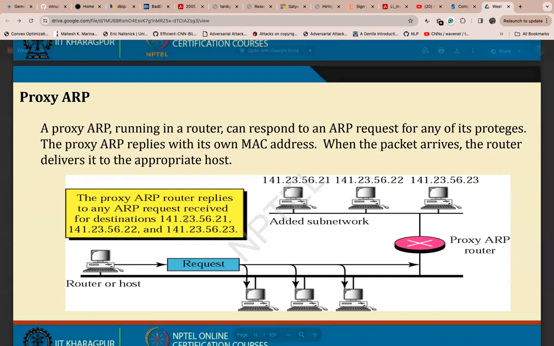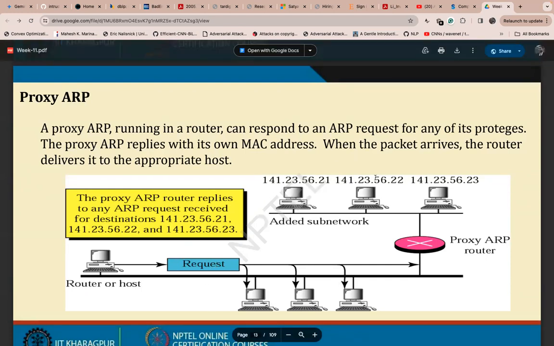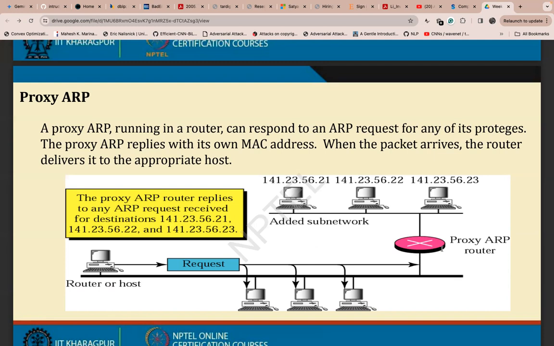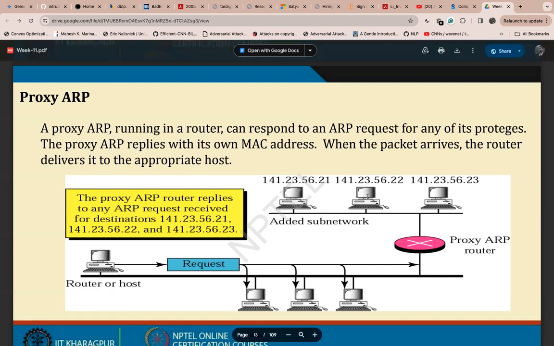So you want to know the MAC address of a system that is here. Okay, so let's say this is the router or host. This proxy ARP router replies to any ARP request received for these destinations. So let's say you're doing an ARP request and you broadcast it to everyone. This system will get the broadcast request, and this router will also get the ARP request. Once it gets the ARP request, it will see that, okay, I have these systems and it's an ARP request for these systems.